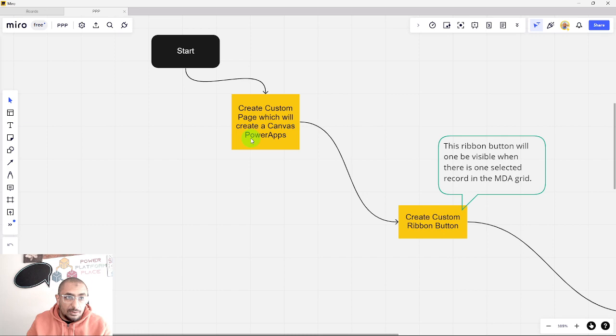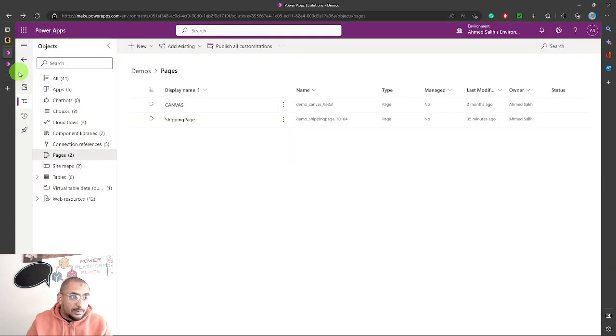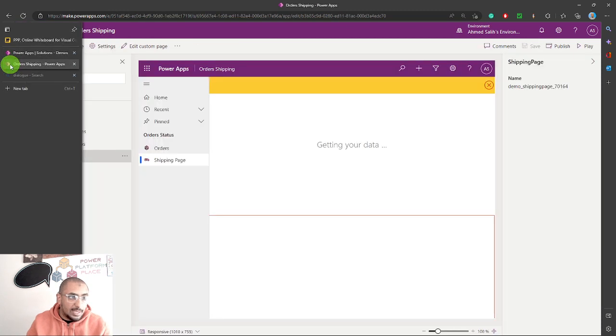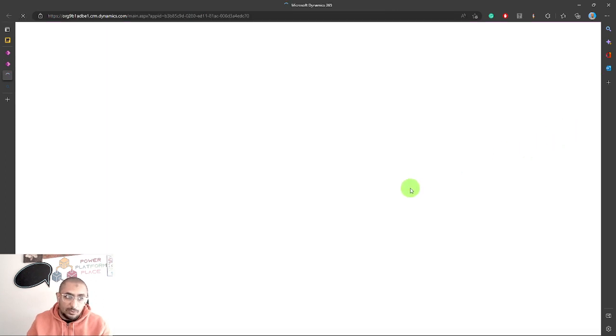We're gonna go ahead and start by creating the custom page. All right, so here we have our model-driven apps. It's among these apps, and I think I have it open here. So we have it right here. I already created this shipping page. So I'm gonna just show you what exactly the end product of this will look like after we finish everything. So I'm running my model-driven app now.